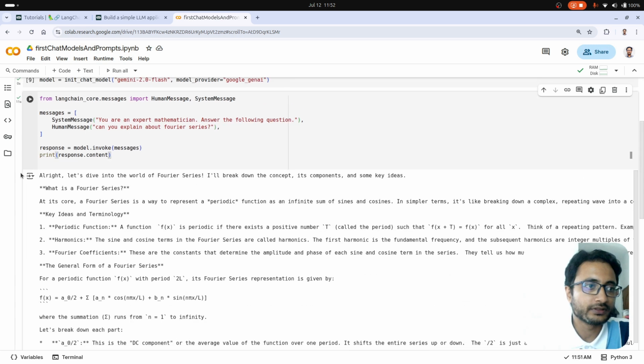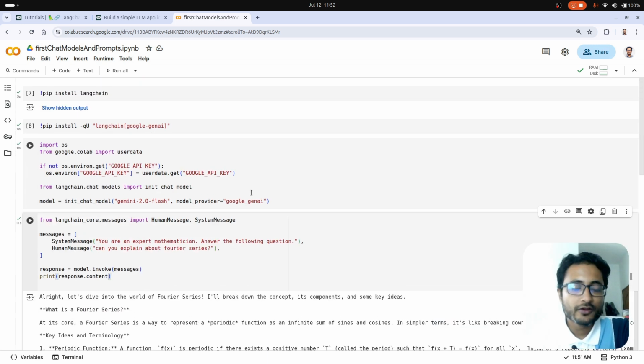So that is actually how chat models work, right? We have built our very first LLM application using LangChain.